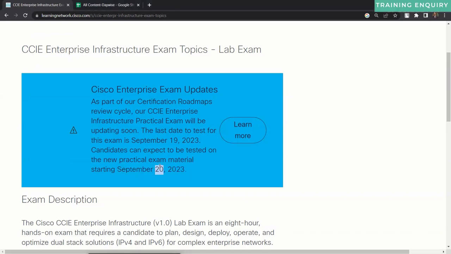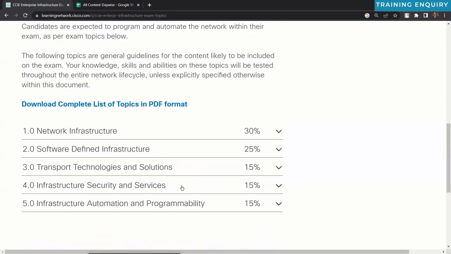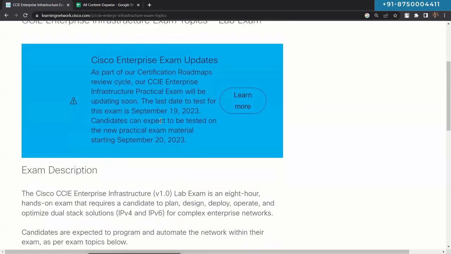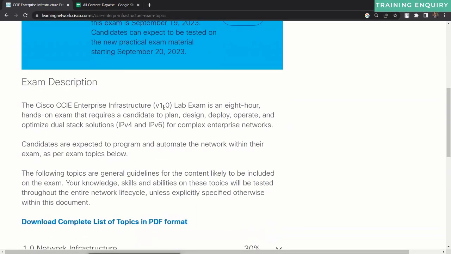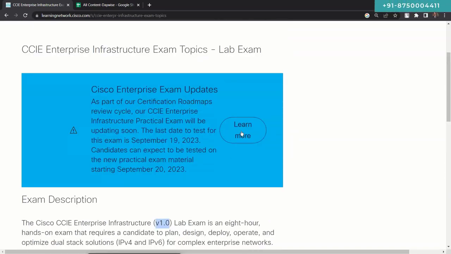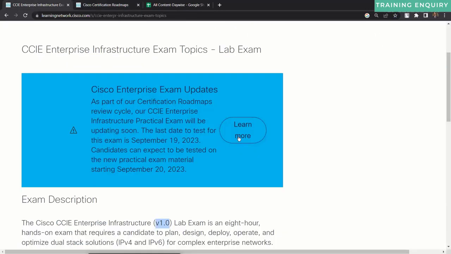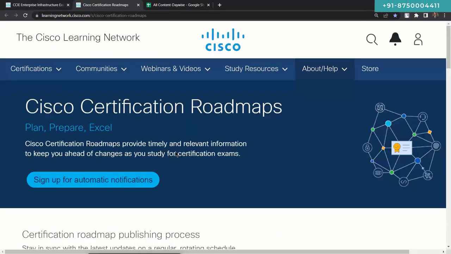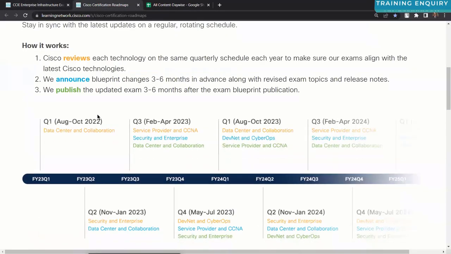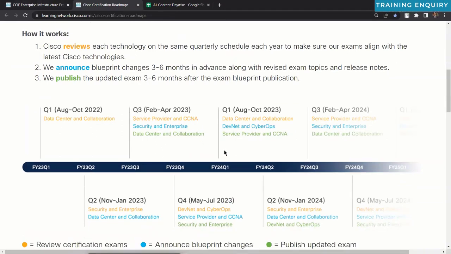From 20th September onwards, they have already announced the changes. From the 20th September, this content will no longer be valid. They have this version 1.1 where you will see some changes. Just click on this button here, learn more. We have already talked about that. There is already a YouTube video, and I will drop you a link for the same as well. Here you can see that they have said that they are going to change the content approximately every 3 to 6 months now.